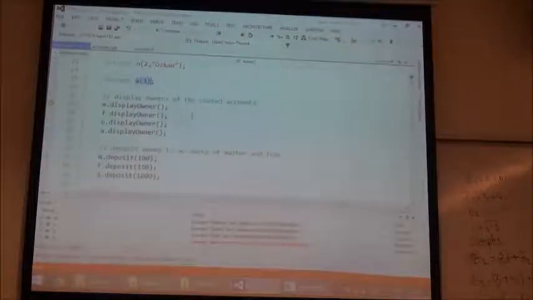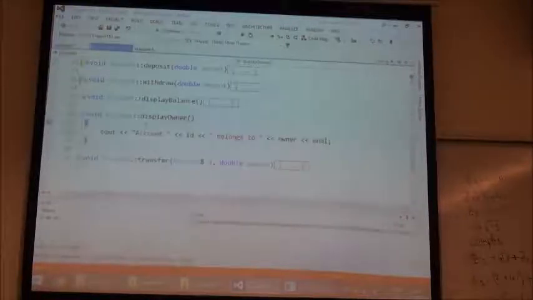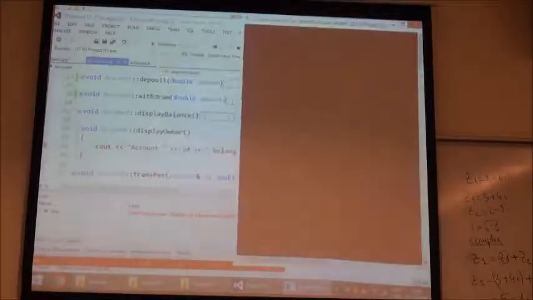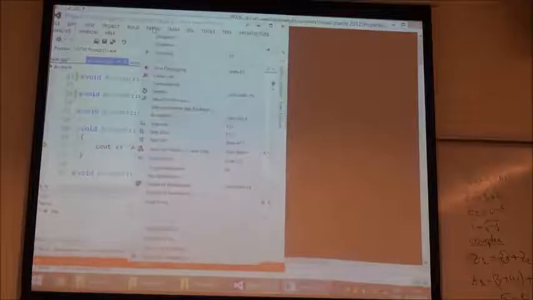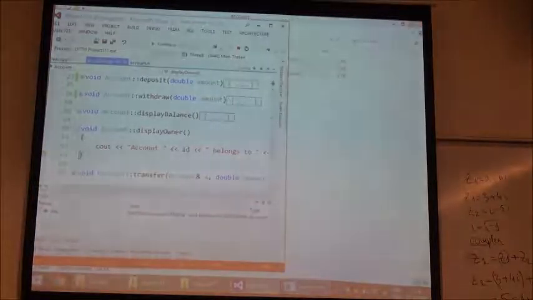Now, we are displaying all of them. Let's see, debug, step into, how it's working. Display owner, step over. We are going to execute this one. We don't have anything here, but when we go to debug and step over, we execute it, okay?